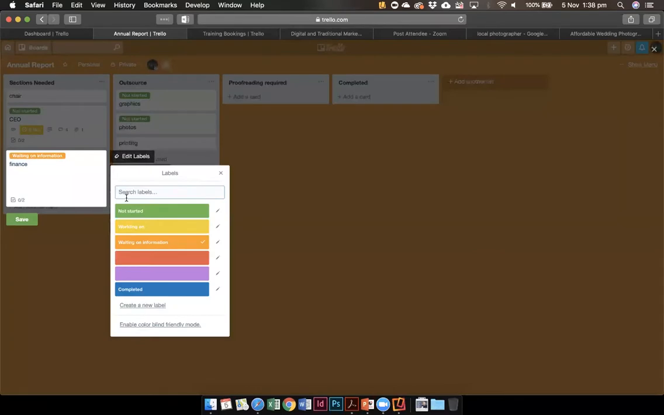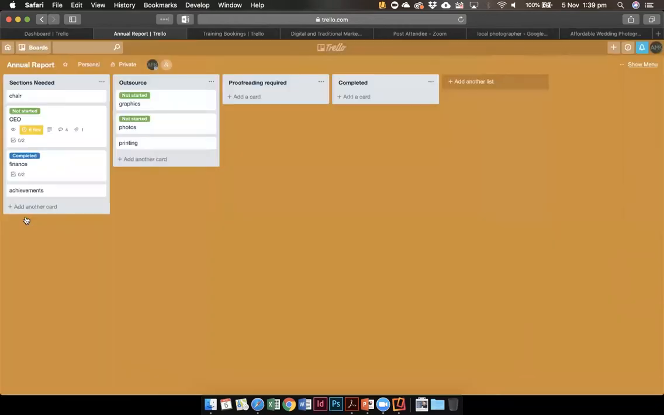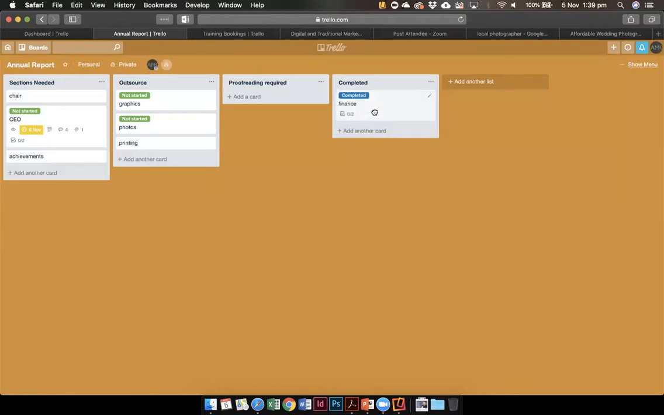So first of all, I'll go into edit labels and I will change it to completed. So I've unticked waiting on information. I've ticked completed. I'll save that. So I can actually take my completed card and I can just drag it across into my completed list. And ideally what's going to happen is the sections needed will get lower and lower and my completed list will get stronger and stronger.